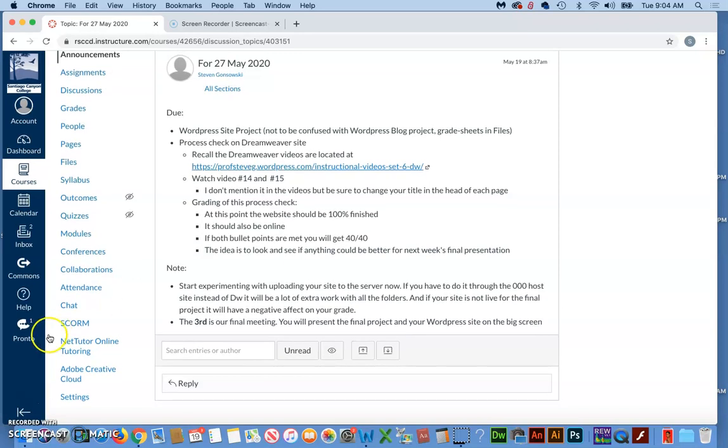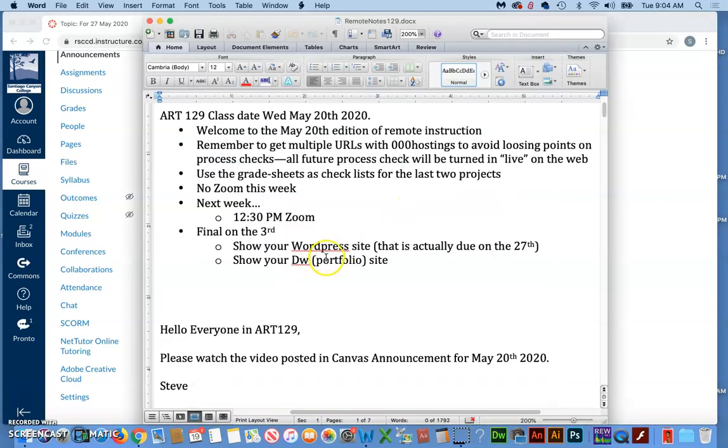Even though the WordPress site is actually due on the 27th, you won't show it to the entire class until the 3rd. Our final on the 3rd will be a Zoom that will also start at 12:30, just like on the 27th, and I will have you ahead of time give me the URLs to both sites, and then you will talk us through, and I'll just click through when you tell me to, so that you can explain the work to everyone.